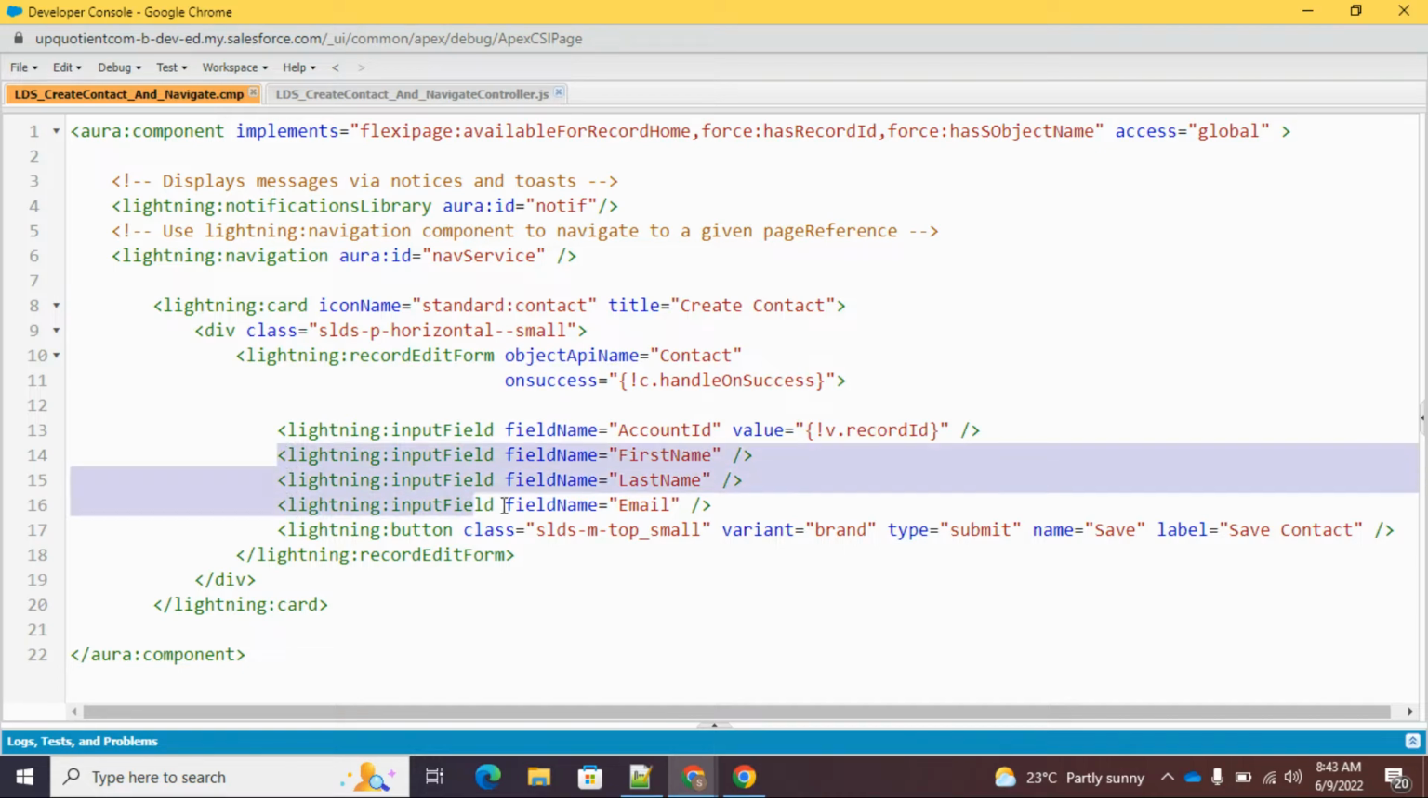And apart from this, these are quite normal. The first name field, last name field, and email you wanted to project to the user, to the sales agent to enter, and the button with type equal to submit, which does the trick of persisting the contact record inside the database. So that's the walkthrough of the component. Let's look at the controller.